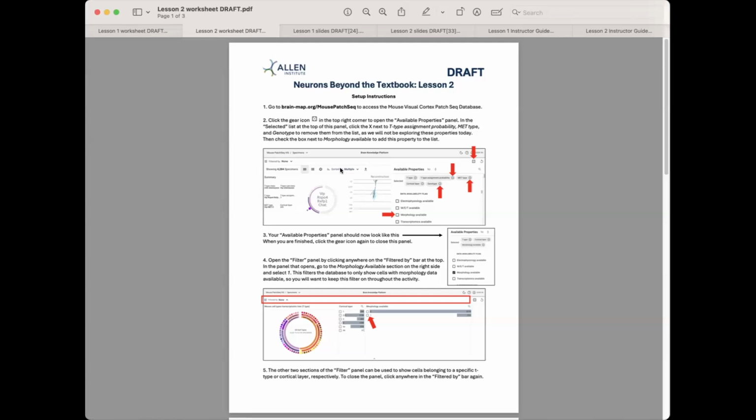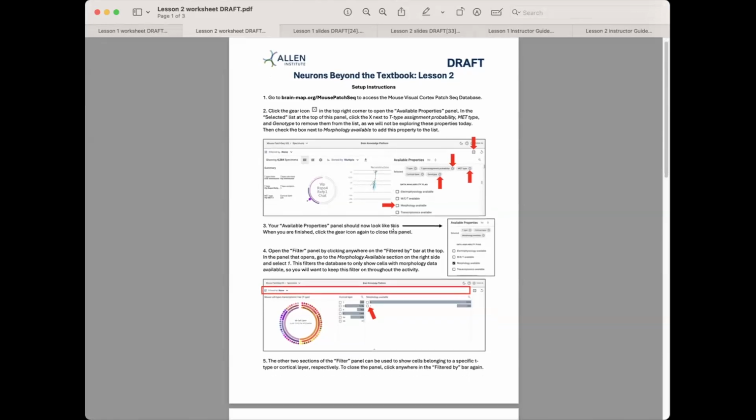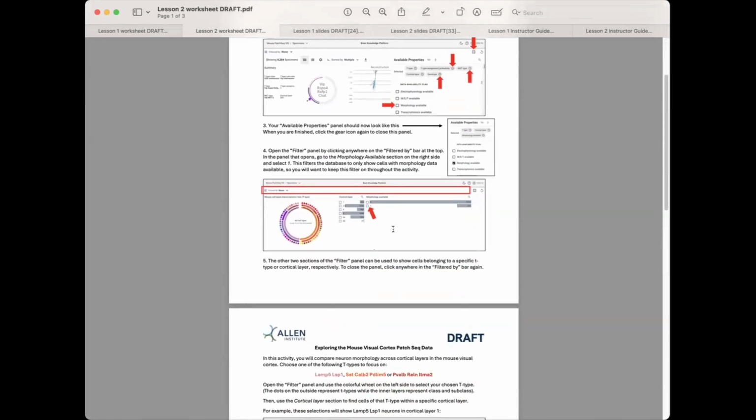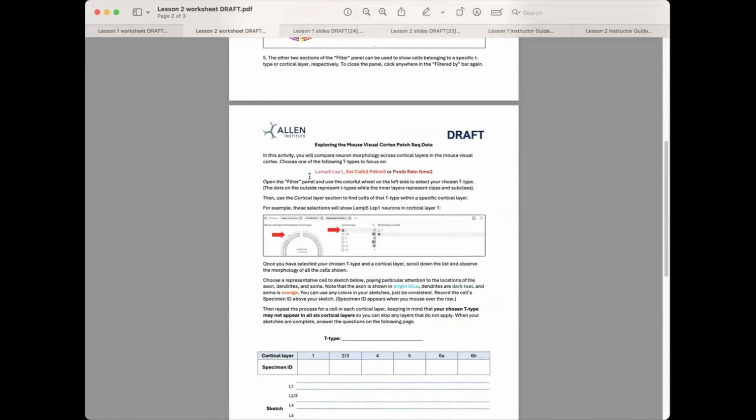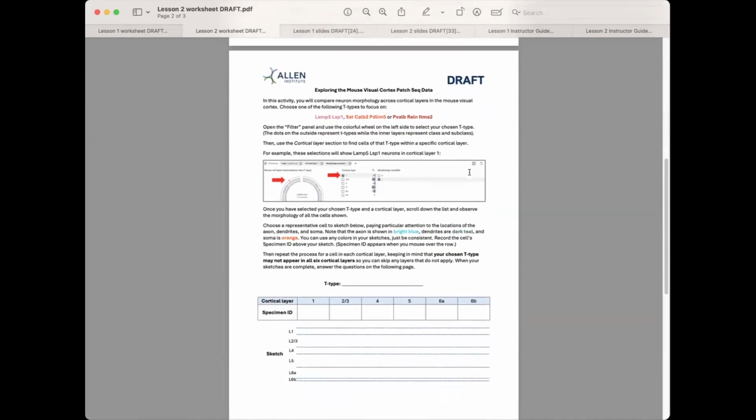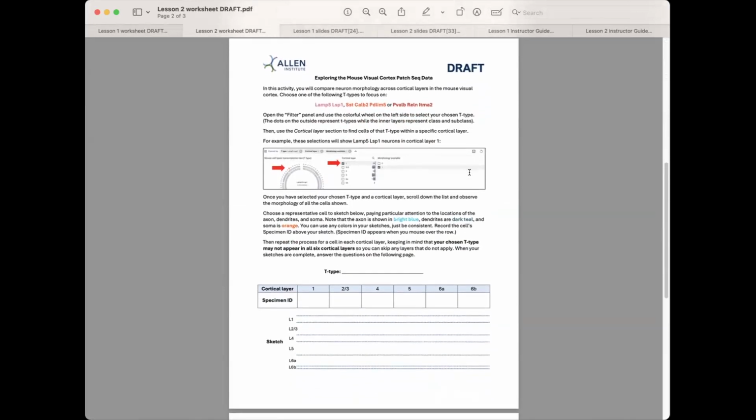And so we're inviting students to explore individual neurons in this data set by the transcriptomic type. So we introduced this idea of taxonomy of cell types, as the Allen Institute has been developing in our research in recent years, and then invite students to choose one of those transcriptomic types to explore the morphology of those cells.